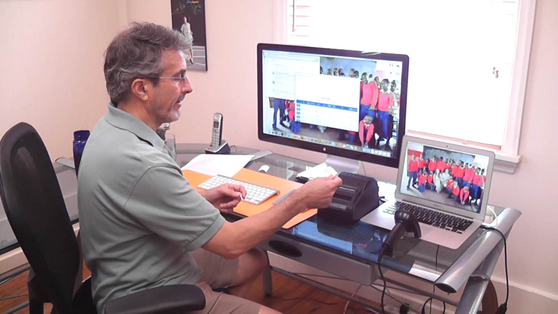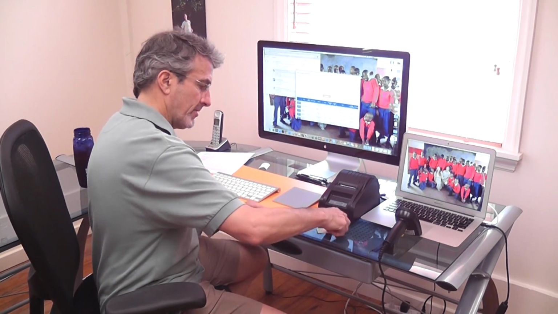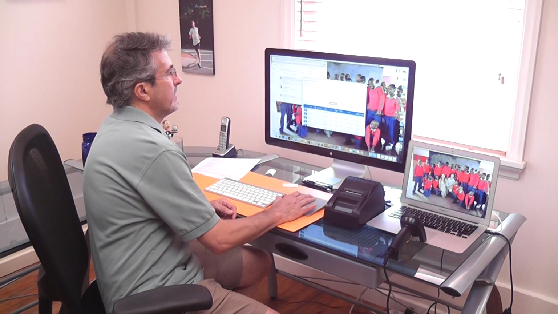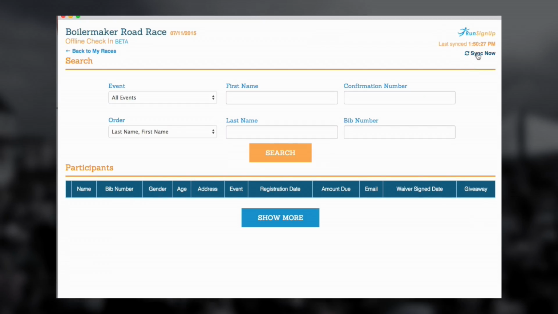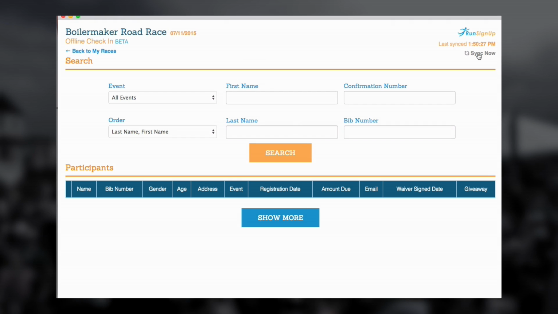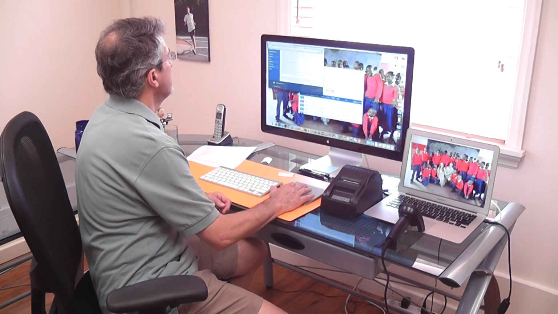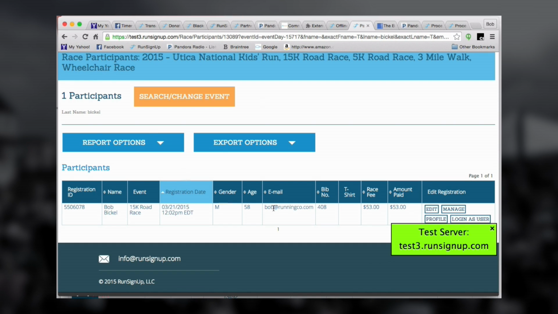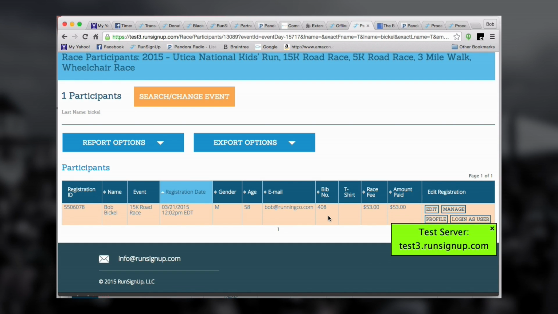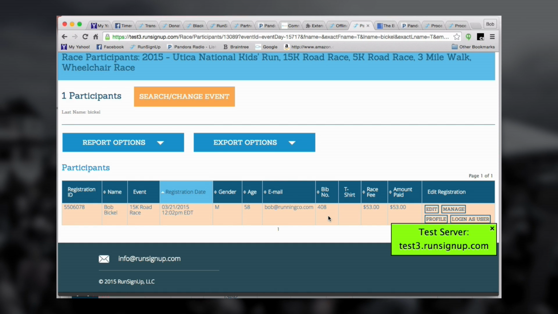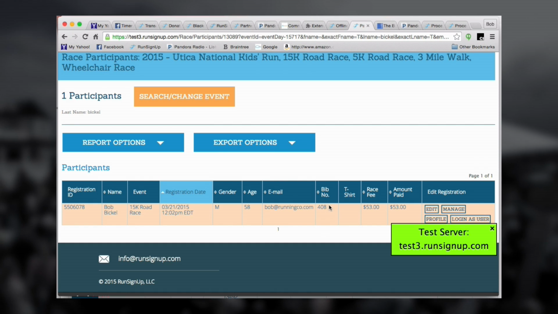If this was a label printer, I take the label off and stick it on the bib, and I dynamically just assign the bib. Now what's cool is that you do this sync now, and I just assigned Bob the bib 408, and it's synced, and if I go back to participants, I'll be able to see that any changes that are made locally, I can see up here as well. And if I type in Bickle here, I see that Bickle is now bib number 408.